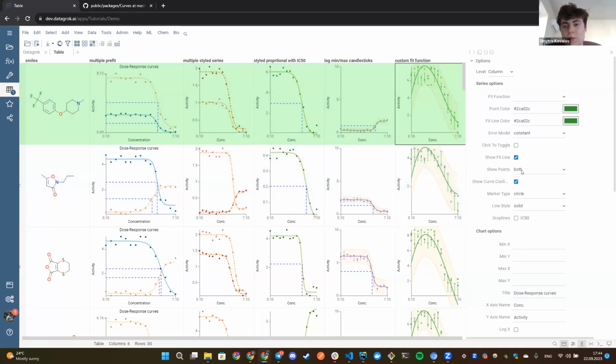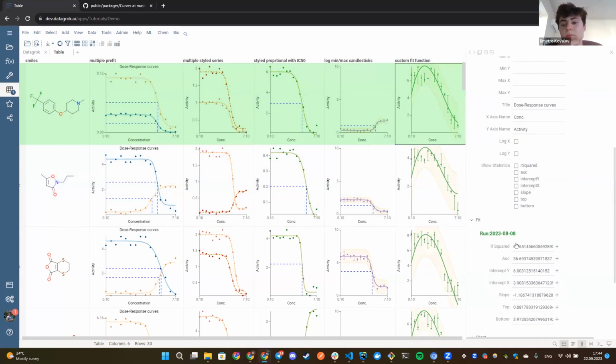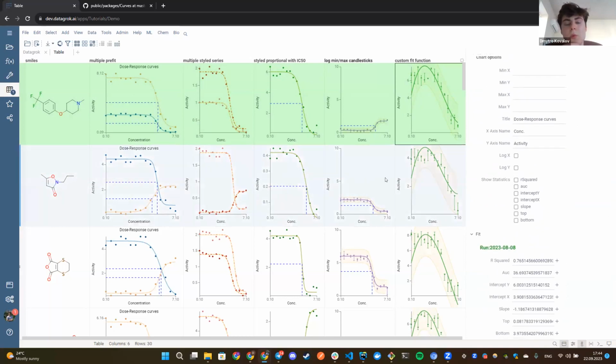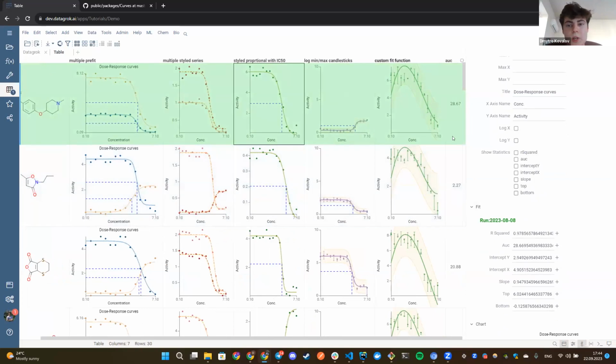So we can easily switch the mode of showing, for example, to show the points, not the candlesticks, or other modes. We can show or not show the curve confidence intervals and other things. Also, we've implemented a capability to store the statistics in specific columns. For example, we want to store the area under the curve statistic of this column. We will add it, and we added a column to the grid.